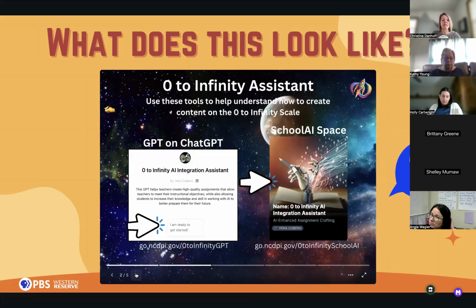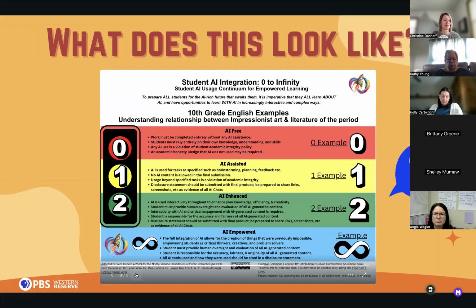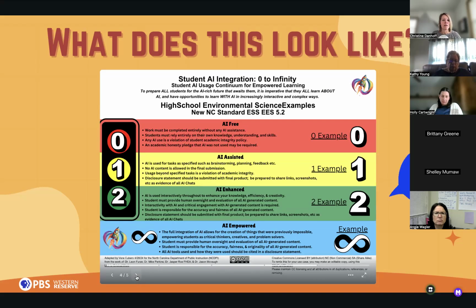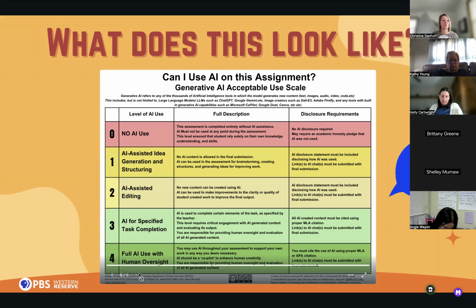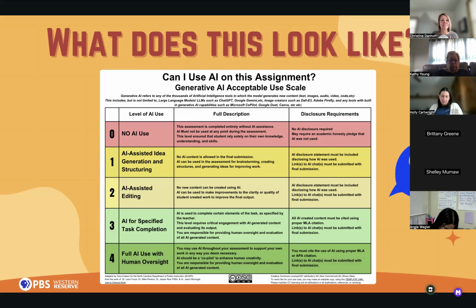So I definitely like some of these different models that they have here. You'll see a 0, 1, 2. This is an English example for 10th graders. You've got a high school environmental science class that has created one. So again, you can make it your own, however that may look in your classroom, but I would definitely say involve your kids in this process and put it together that way.